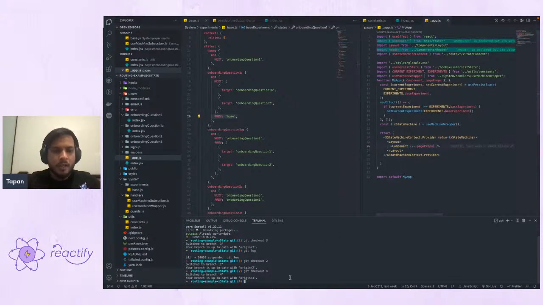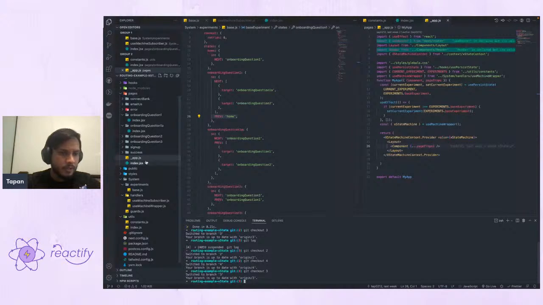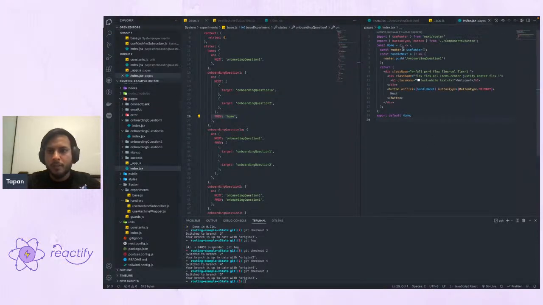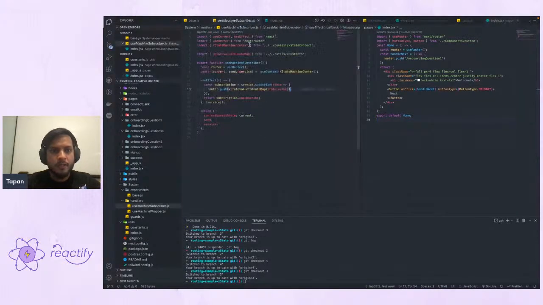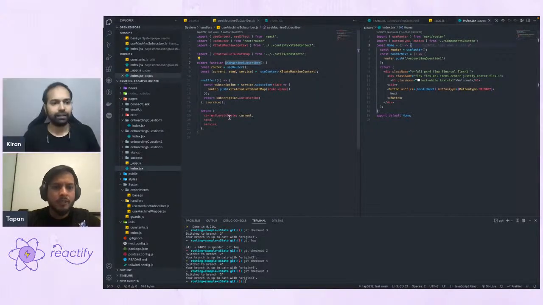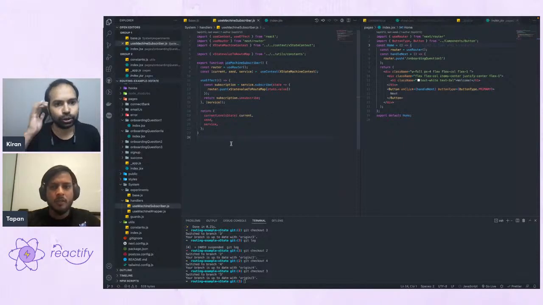Okay, so how to change the whole thing? If I just move to the previous branch, and right now I'm on, let's say, the home screen. I'm doing router.push here. So I just have to use the machine subscriber, and it will give us basically three things.